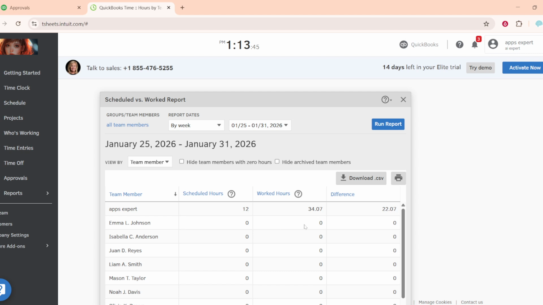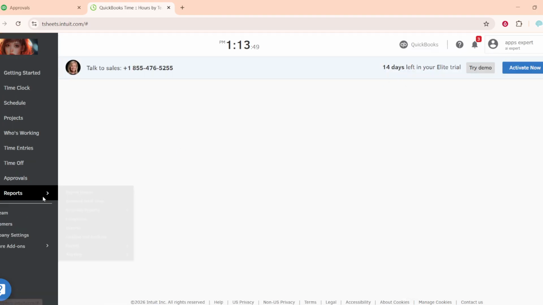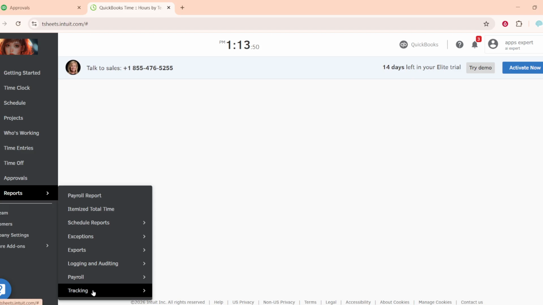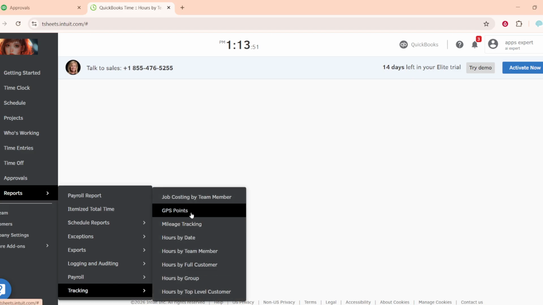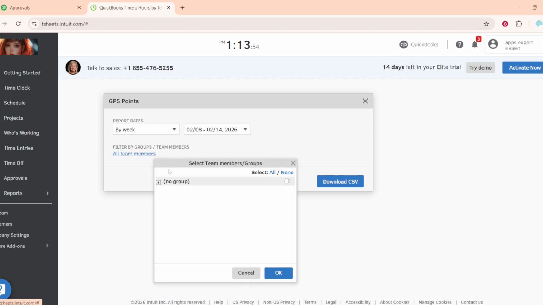If your organization has location tracking enabled, you can take your analysis a step further. Under Tracking, select GPS points to review location-based work activity. This can help confirm on-site presence and provide context for mobile or field teams. Always ensure that location tracking is enabled in line with your company's policies and local regulations.